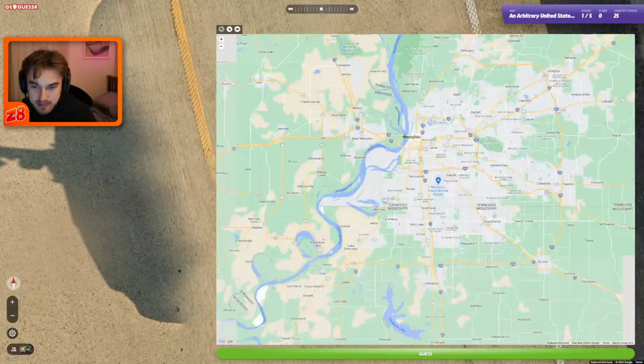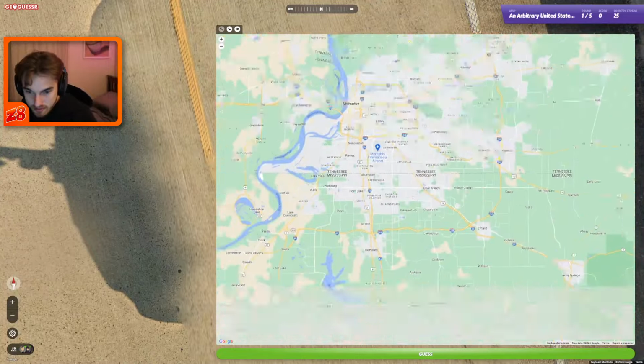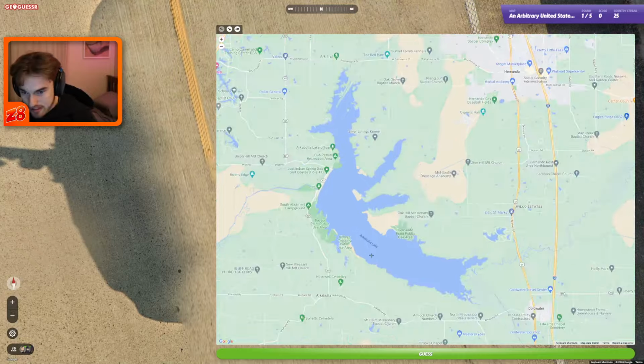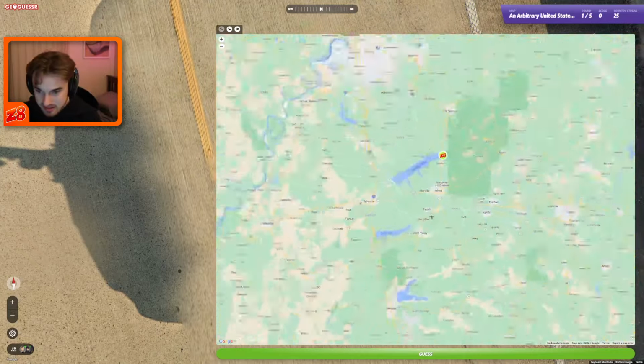Oh, I'd love to 5k this. I don't see the 5k though. Maybe it's literally downtown. I would love if there was a bridge going across here. I would just instantly select that one because that just feels right.